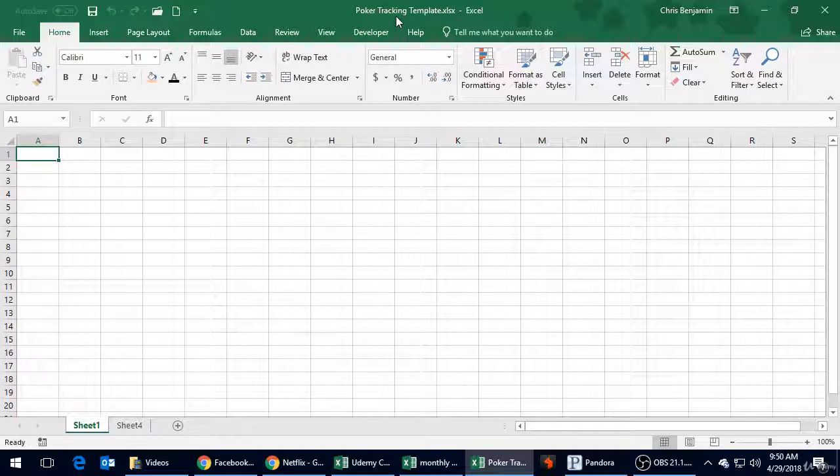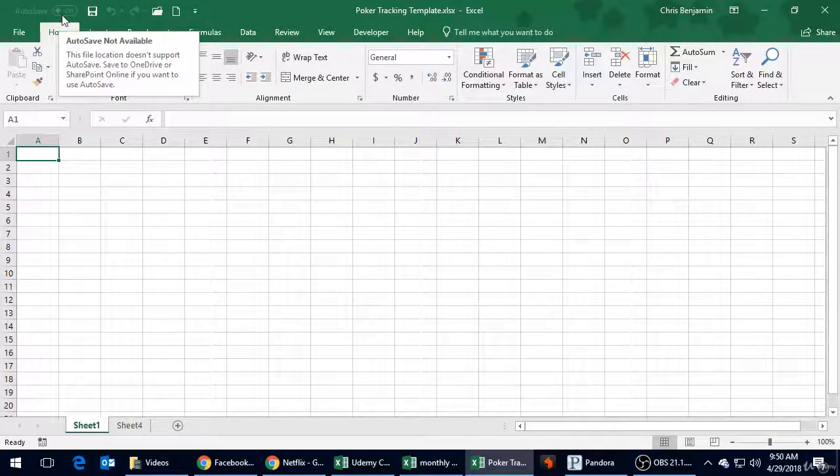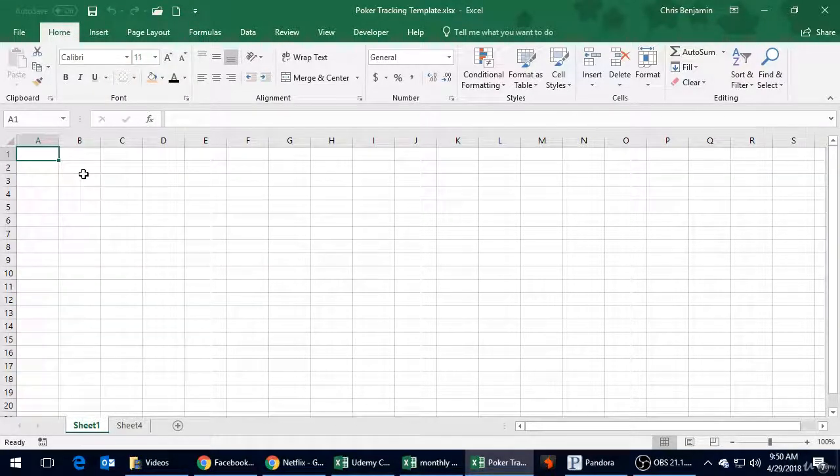Use whatever naming convention you prefer. Sometimes I also put on a date, like the date last updated, just so I know when it was last updated, and save it somewhere where you'll remember it. I'd encourage you to turn on autosave if you can. I saved to an online drive, so it won't let me turn it on for whatever reason. That's fine. I just hit save or Control S every once in a while and save my file out.